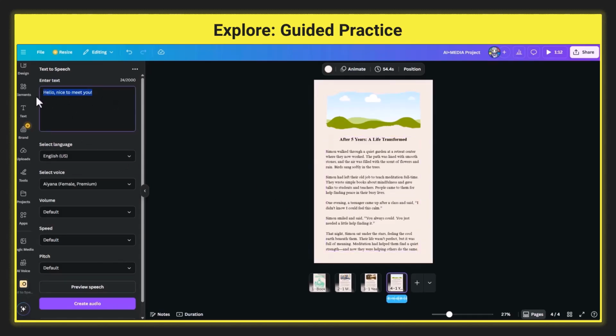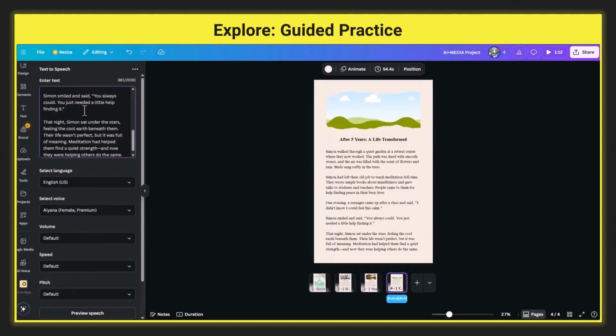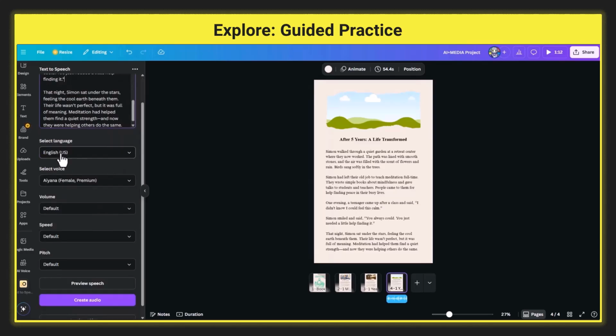I already have it copied, so I'm just going to go ahead and get rid of that and paste. Notice at the top, this one gives you 2,000 characters. Luckily, ours is only 861 characters. That just means the letters and the periods and the punctuation and the spaces. If yours is too long, you can always trim your script, maybe go through and take out a couple parts that are not really necessary in here, just so that it fits into that 2,000. I can select the language here and you can see this one has so many languages to choose from. I'm just going to go with the English from the US.